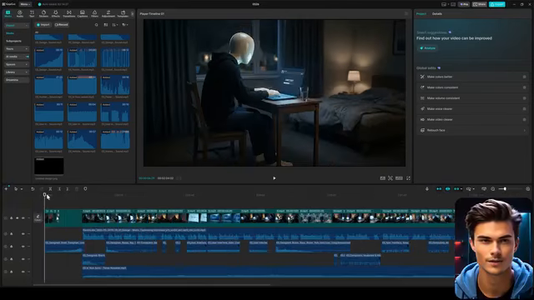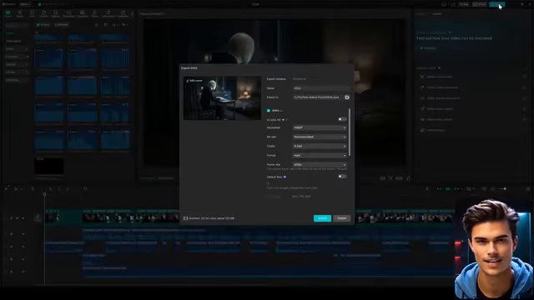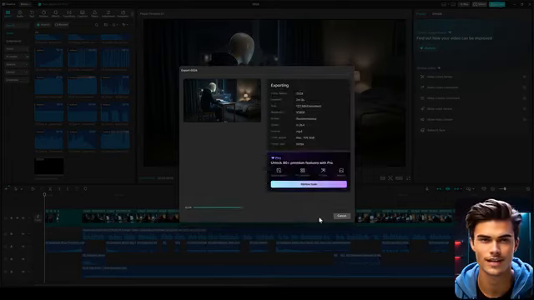Now to export the video, open the export section and then copy the settings that I'm using right here, since they work really well for videos in this format. Finally, click on the export button, and just like that, your video will be exported. So now that the full documentary is ready, let's see how it came out.